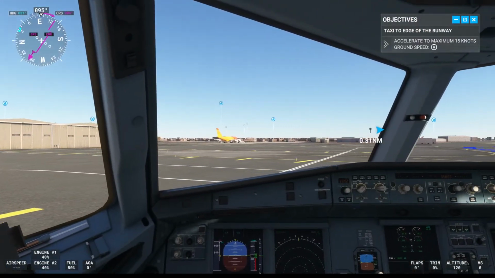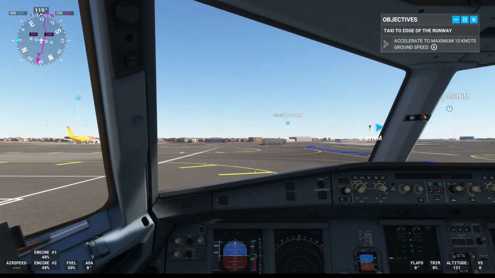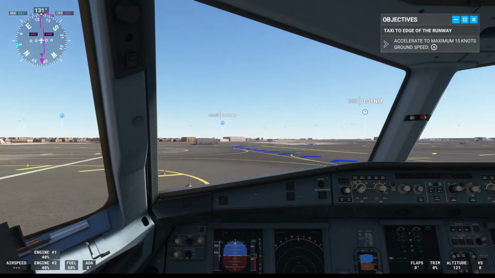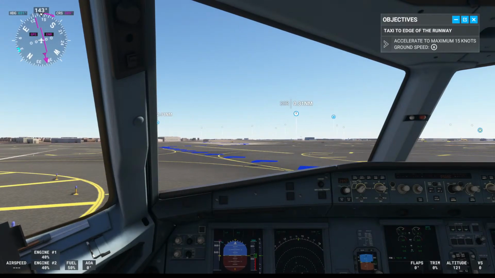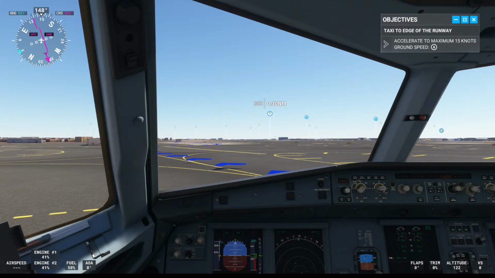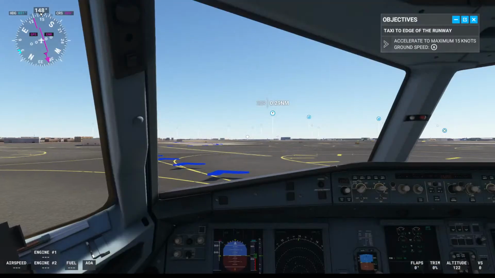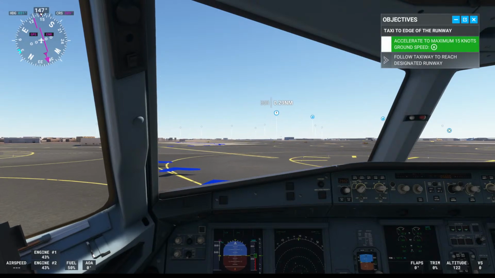And by the way, I'm using an Xbox controller for flying, since flying with the keyboard and mouse is a bit hard. It's very hard. I would recommend playing it with the controller.